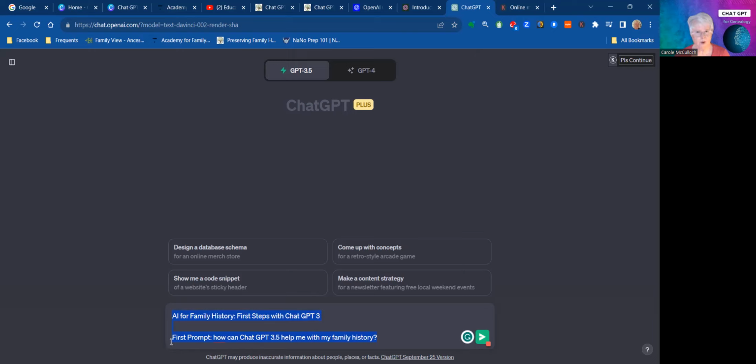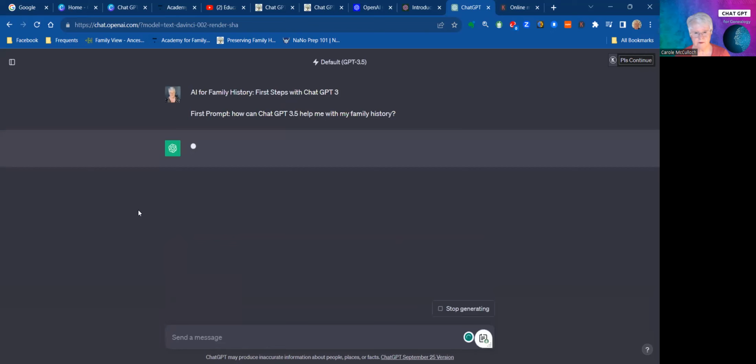And our very first prompt: how can ChatGPT 3.5 help me with my family history? That is the first step in communicating with the tool. Once you put that text in place, you then generate a response by clicking on the green arrow, which sends the message that you've written to ChatGPT. Let's see what it does with that.